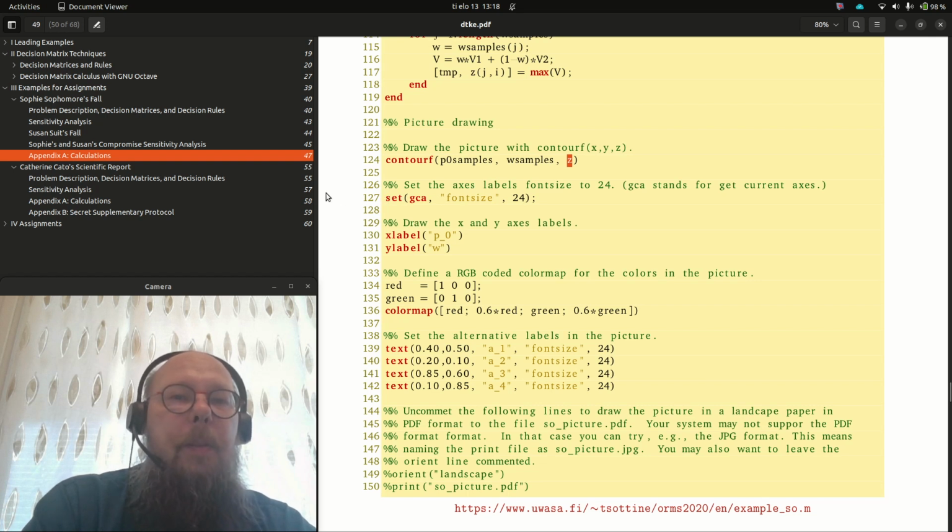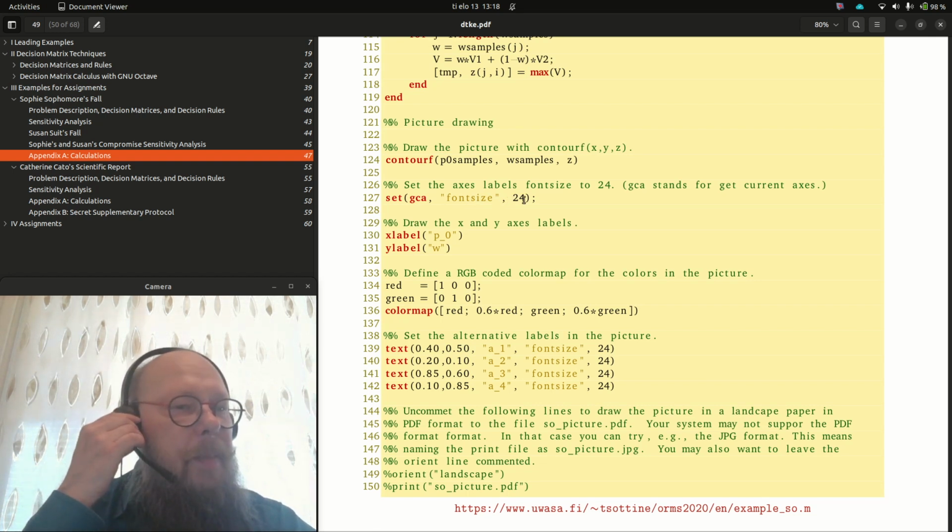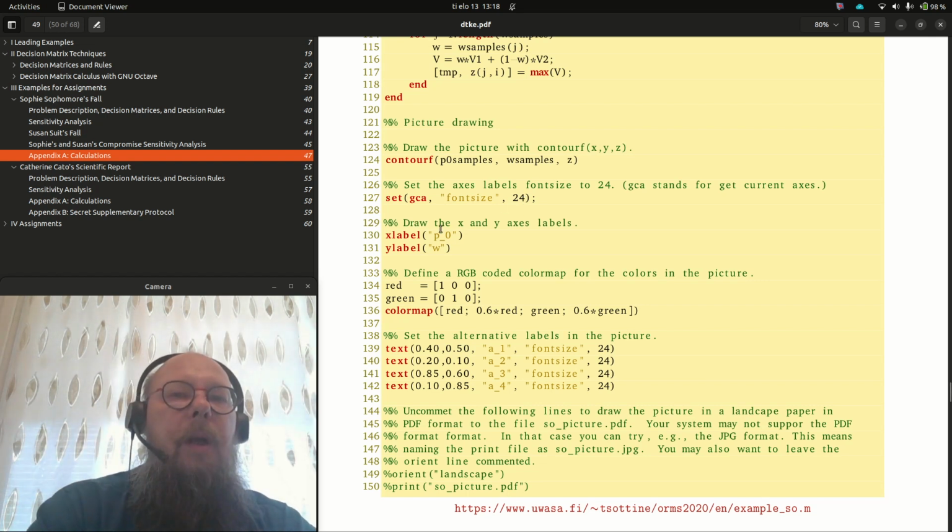So what does this construct here mean? It means that we set some value. We take the gca, which is just get current axis. I take the axis of this picture and I change the value of font size to 24. So this makes the ticks bigger and the labels bigger. Then I draw the labels for the X and Y axis.